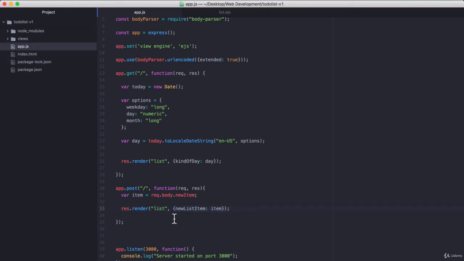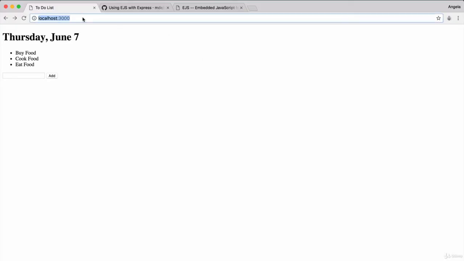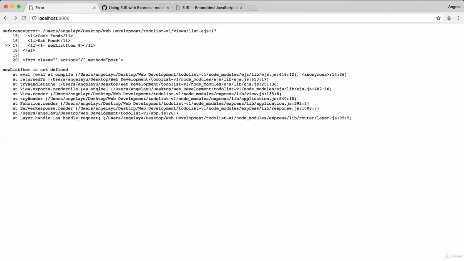Now there's a bit of a problem here because right now, if you save everything, if you save your app.js and your list.ejs and you try to refresh this page, you will get an error. And it tells you that inside your list.ejs on line 17, there is a problem. And line 17 is where we are trying to render our new list item. And the problem is that new list item is not defined. This is because when we try to go to localhost 3000, i.e.